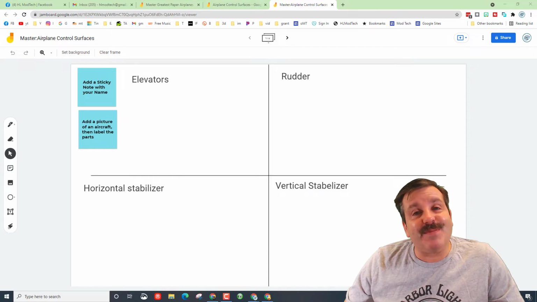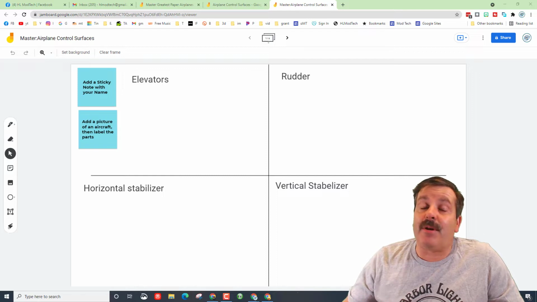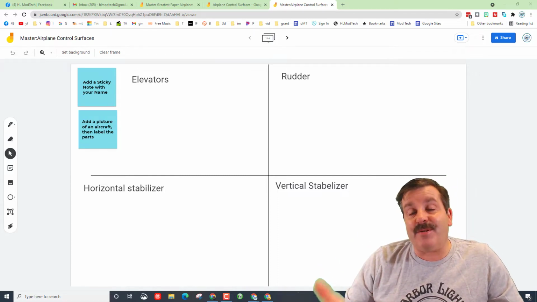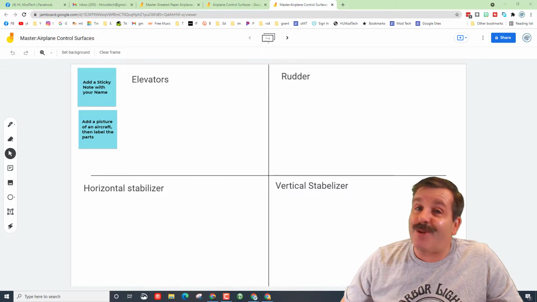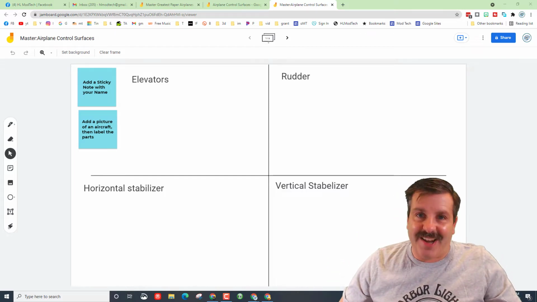Good day, friends. It is me, HLModTech, and today we're going to use GeoFS to make sure we understand flight controls, attitudes of flight, and parts of an airplane. So let's get cracking. All right, friends.